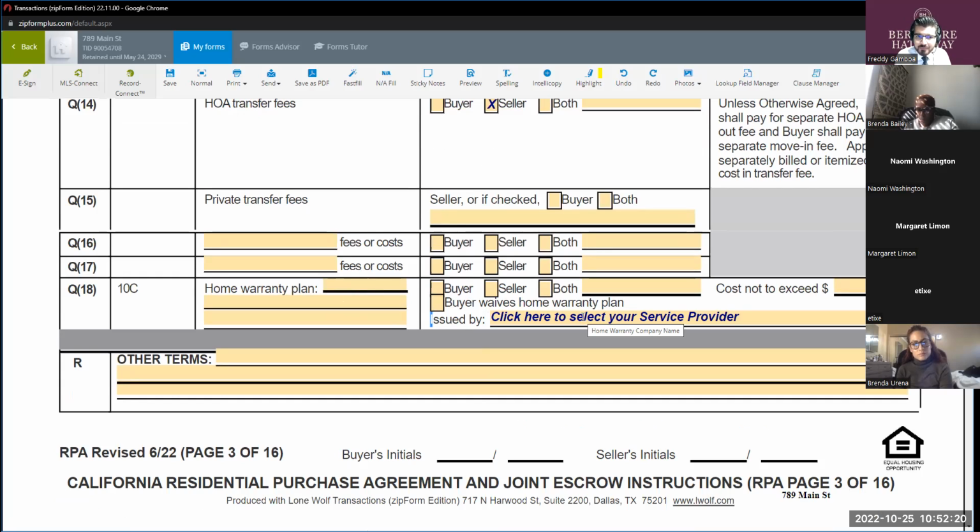Again, let me repeat myself. If this part here is left blank, do not assume the buyer is waiving it or that the buyer does not want the home warranty. Keep in mind that we have a lot of inexperienced agents out there from other offices who do not know how to fill out an offer properly. So it's our job to what? To correct it.